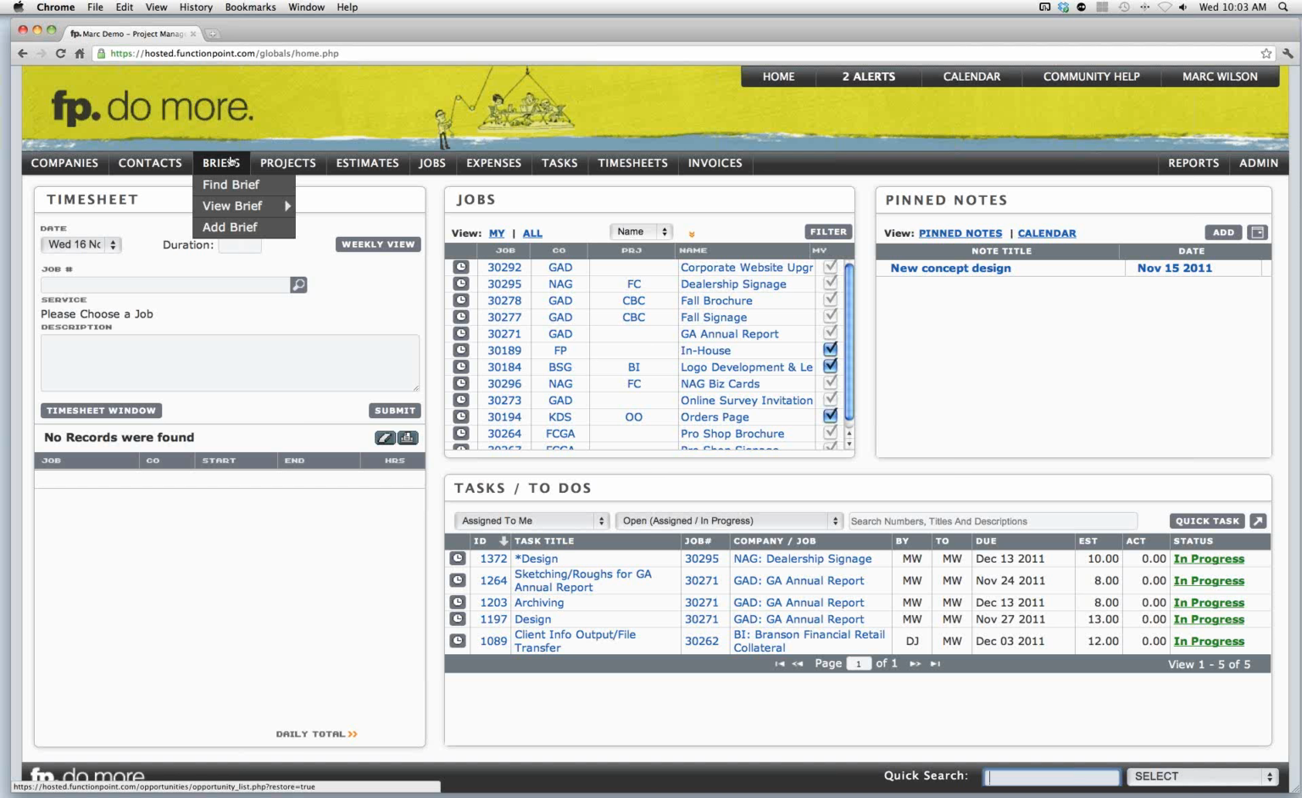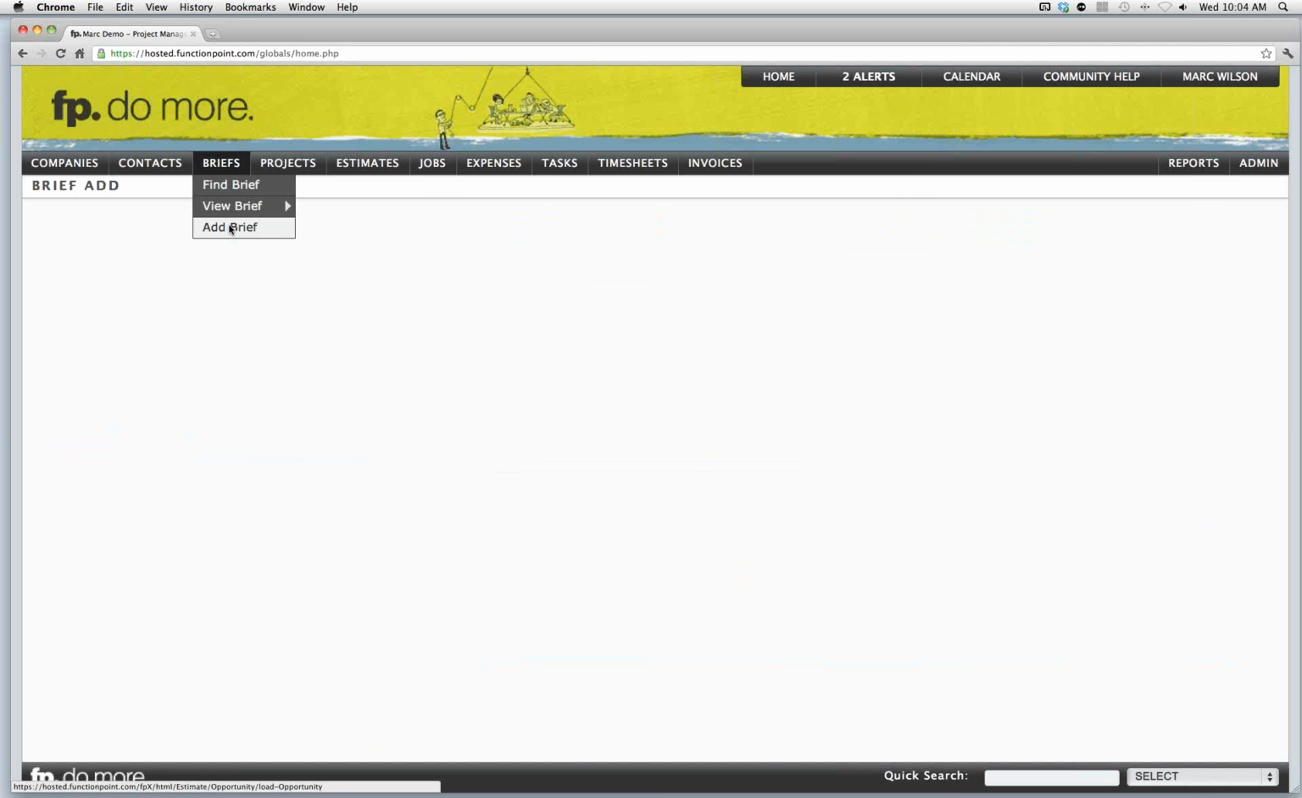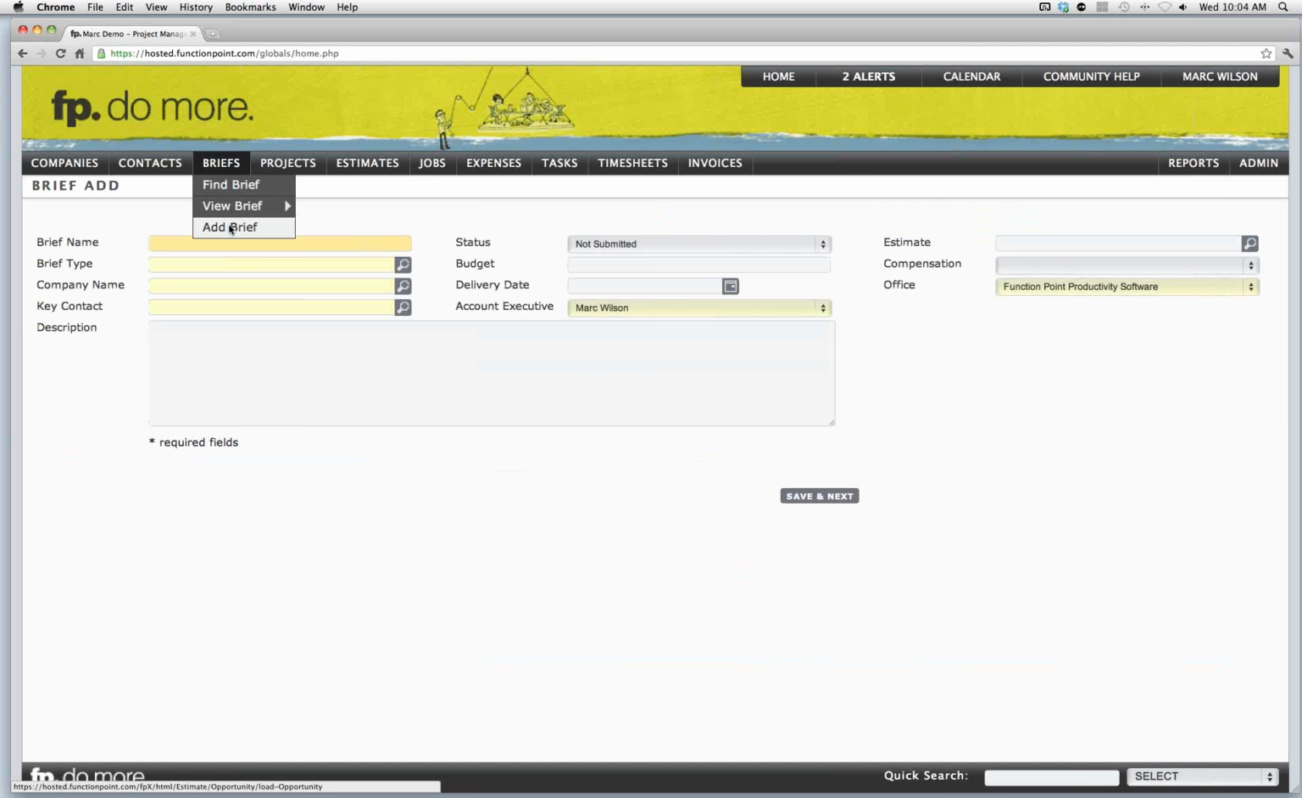But what we're going to do is go ahead and create a brief from scratch. And you'll notice the find, the view, and the add. I'm just going to simply select Add Brief. One thing I'll mention is that you can add a brief from a company details page. So if you happen to be looking at a client, you can select Add Brief from their details page as well. I'm going to call this webinar brochure.